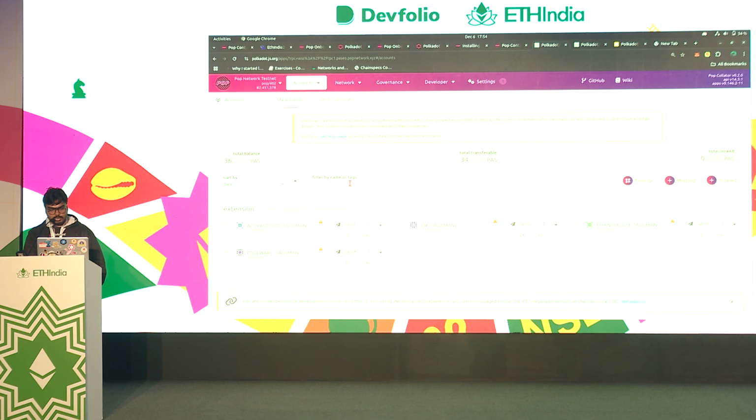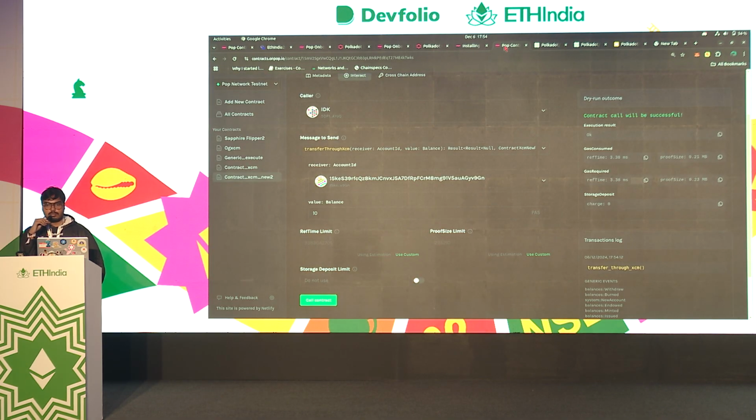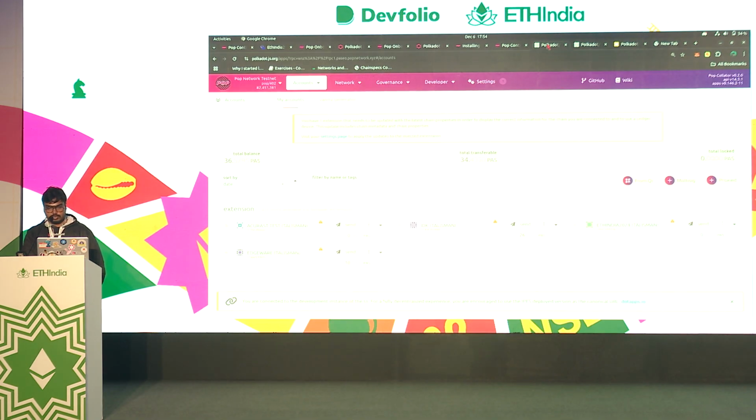But let's check our balance. As you can see, earlier my account did not have any balance, but now it has 10 Paseo tokens in it. So you can see how with just XCM instructions, I'm transferring assets within the chain.